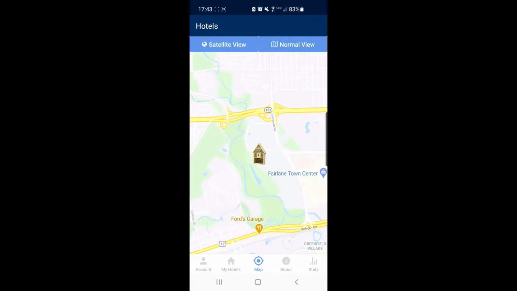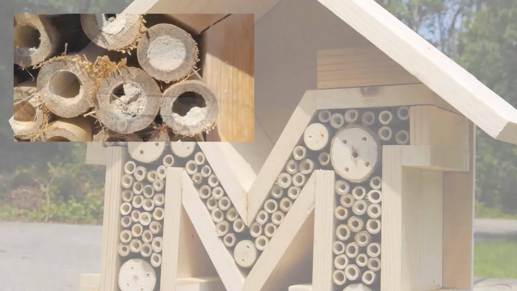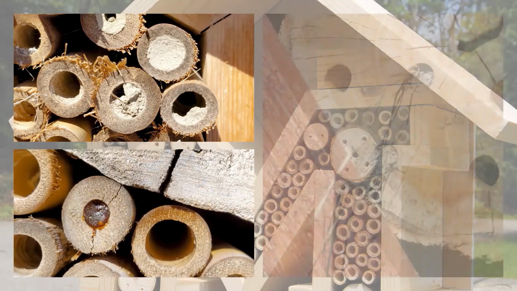Observations are meant to record the absence or presence of nesting material sealing the holes in the insect hotel. For example, you might see a hole that has been plugged with mud, resin, grass, or more.